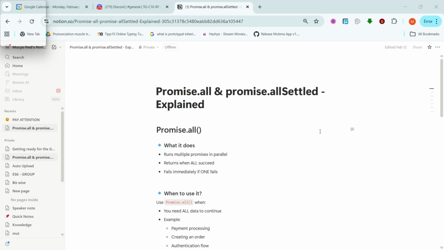Today we are going to see how we can use promise.all and promise.allSettled. These are promise combinators. They take multiple promises as an array and return them as a single promise. Let's start with promise.all. First of all, promise.all runs multiple promises in parallel.